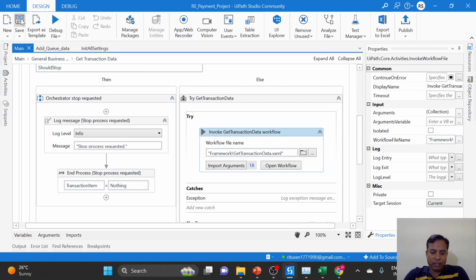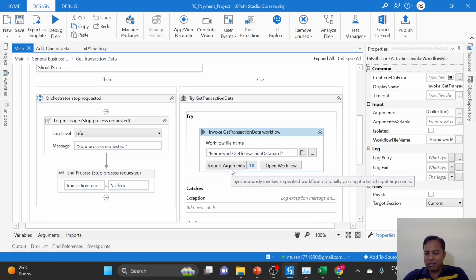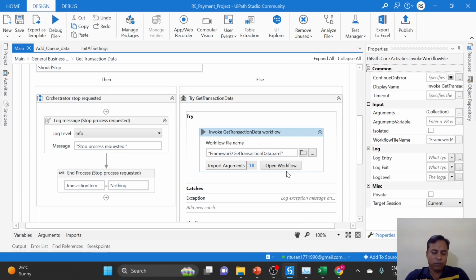Before triggering anything, if you want to have a quick check like if everything is coming or not, you can use the process transaction and just write some logs there. Okay, that I will tell you. So we are done with the get transaction data. Now the get transaction data is able to get the data and give it back to the main workflow.